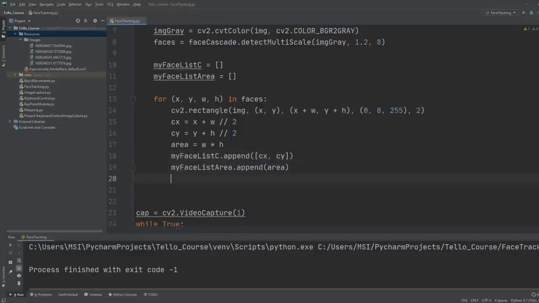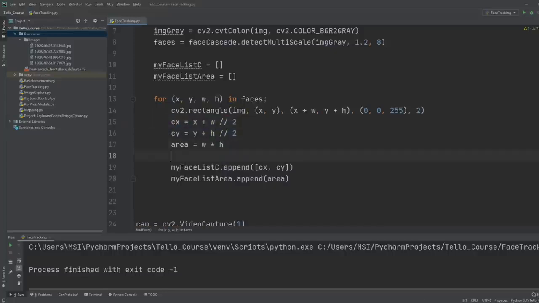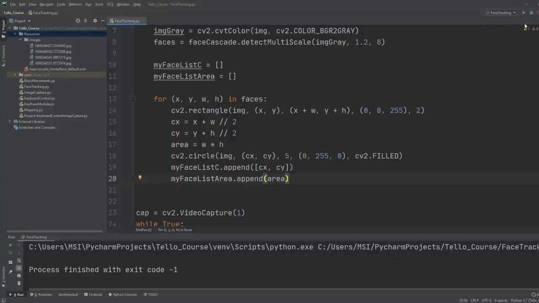So we can draw a circle at this CX and CY position so that we see where exactly the center is. So we can write here cv2 dot circle, and we need an image. What else do we need? We need the center. So the center will be CX, CY, and then we need the radius. Let's say radius is 5. Then we need the color. So let's say 0, 255, and 0. And then we need the thickness. We will say filled, cv2 dot filled. We want it complete, filled up from inside, and that should be good. So let's run this and see what happens.